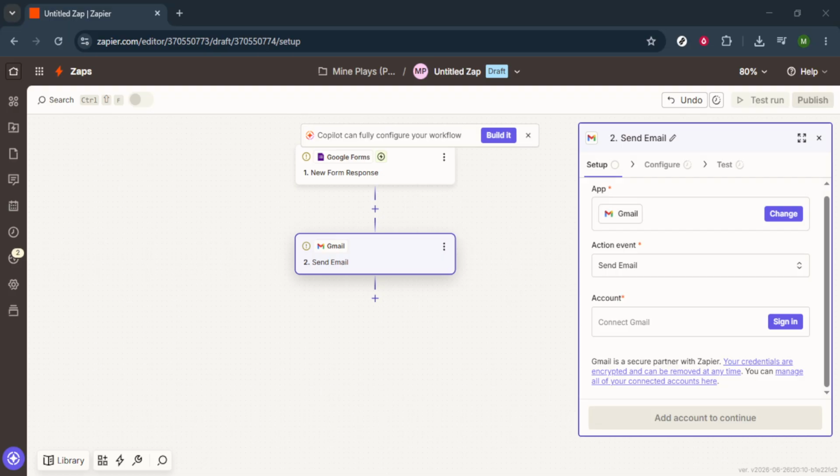Congratulations, you've just connected Google Forms to Gmail through Zapier. Now, anytime someone fills out that form, you'll be notified via email.